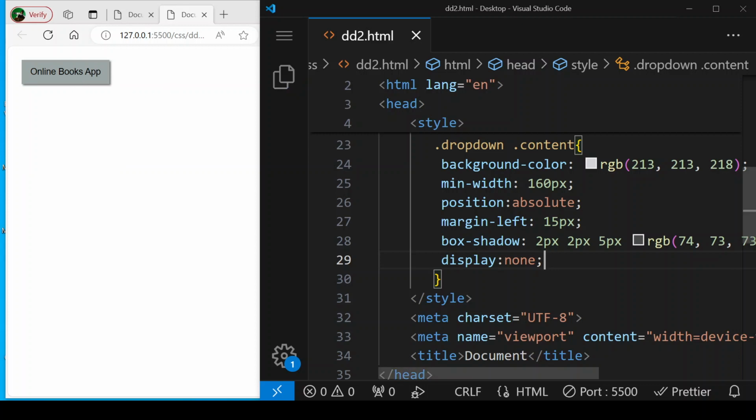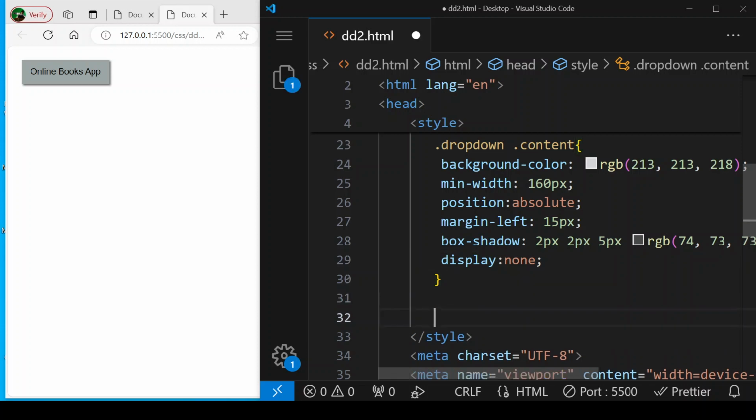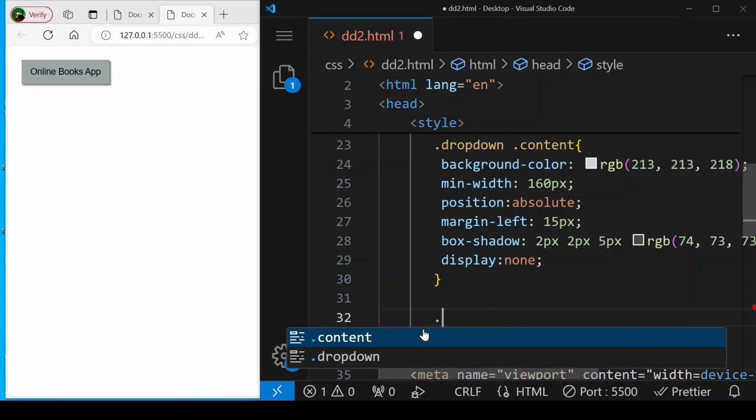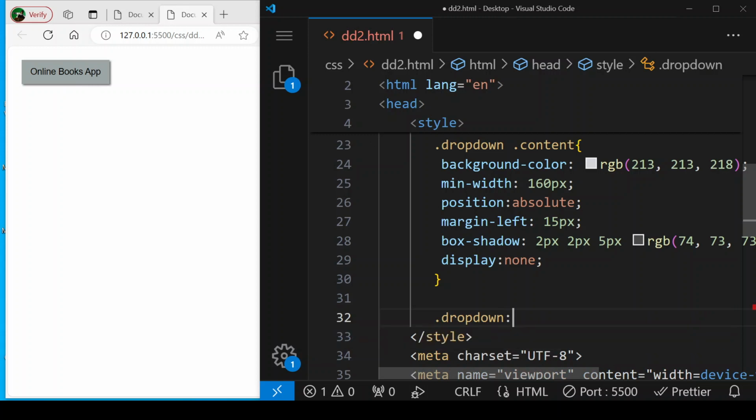hovering effect yet. So for that, we want that whenever we hover over that button, it should display the list. So dot drop down hover effect over button. So for that we'll be writing dot drop down hover and then button.